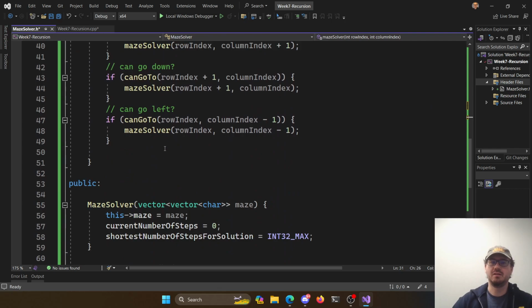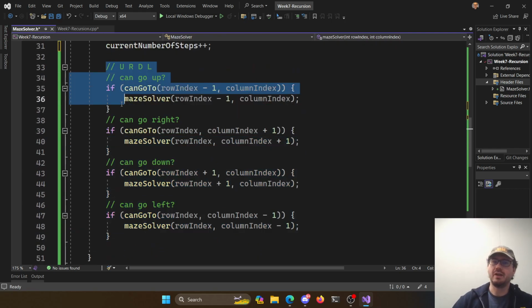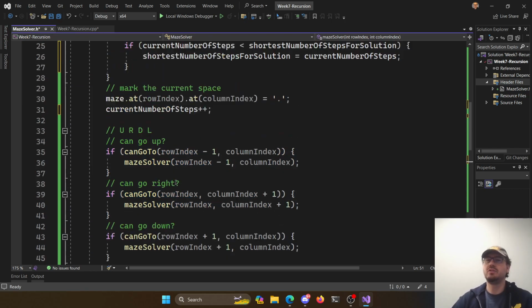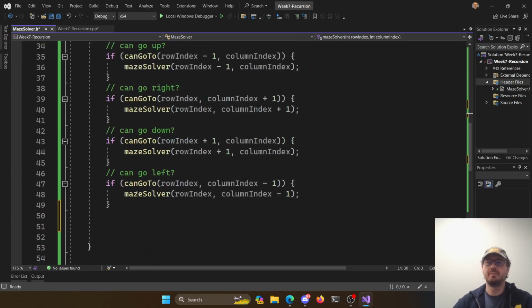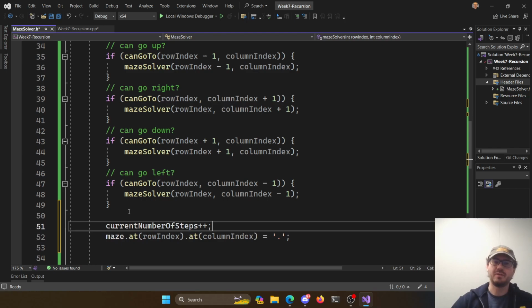And then once we're done, once we've tried all of these possibilities here, I want to undo the changes that I made. You said you didn't really like it having the breadcrumbs there, because it kind of made it a little bit messy. So we can undo the breadcrumb and take away our step. I like having it in reverse order. It just makes me happy.